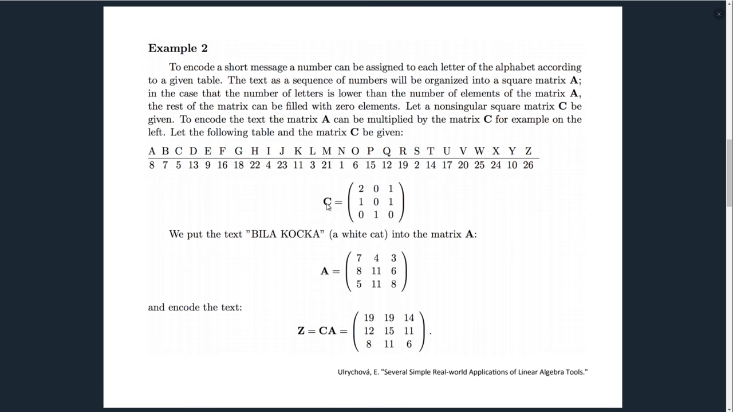And then the encoded message is what? The encoded message is C times A, so Z equals C times A. The Z matrix, which looks like that, is the encoded message, and it is going to be transmitted from the sender to the receiver. So this encryption process is actually a matrix-matrix multiplication, and we looked at how to do it by writing our own MATLAB code, which involves a triply nested loop.